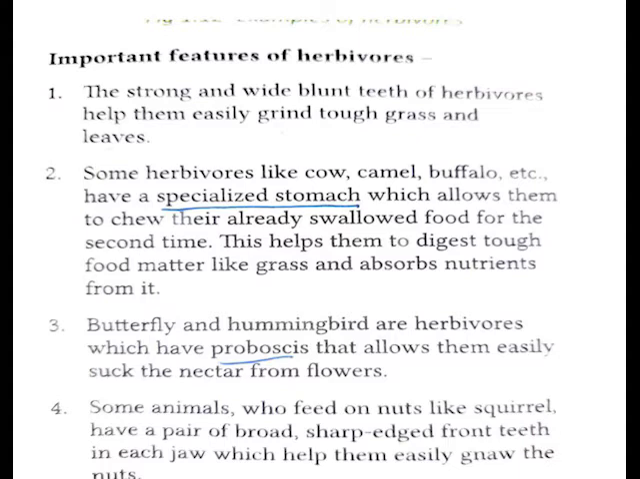Now, important features of herbivores. They have strong white blunt teeth which help them to easily grind the tough grass and leaves. Some herbivores like cow, camel, buffalo, etc. have a specialized stomach called the ruminant stomach, which allows them to chew their already swallowed food for the second time. This helps them to digest the tough food matter like grass and absorb nutrients from it. You see that cow, buffalo, etc. chew their food which they have already swallowed. When they are free, they chew it again.